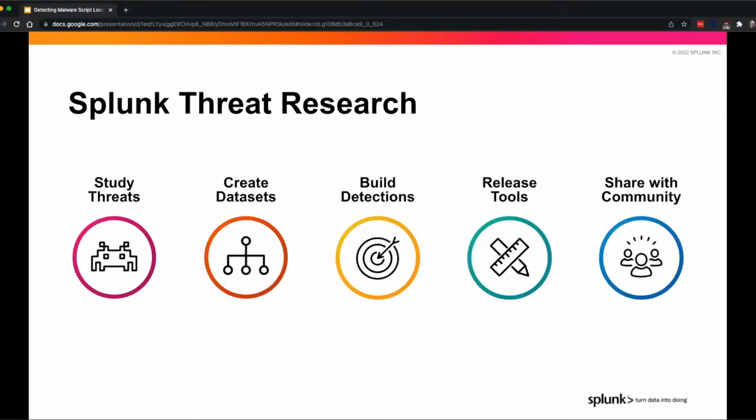Our job as the Splunk Threat Research team is to study threats. And what we do with that is we take it and we simulate that behavior. We create data sets with it, which we share under the attack data repository on GitHub. From there, we will help build detections that will help our customers and help the community to understand that particular threat. We release different tools, and all of this is shared with the community so that everyone can benefit from our work.